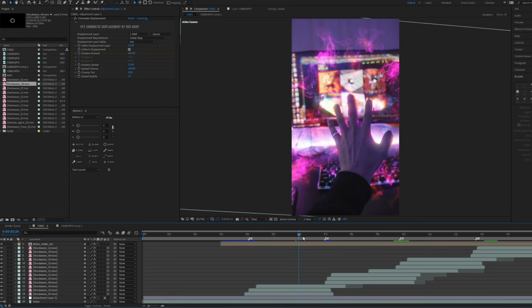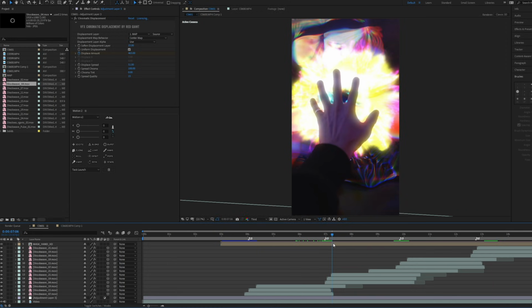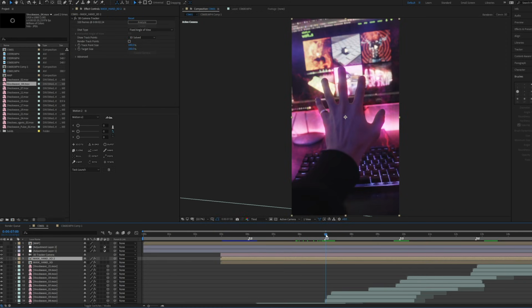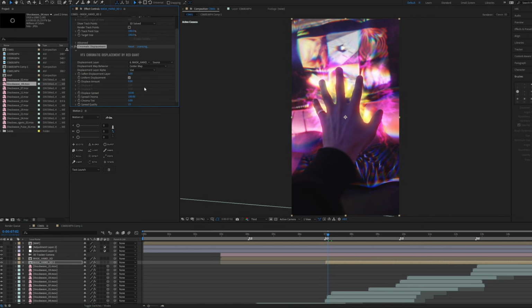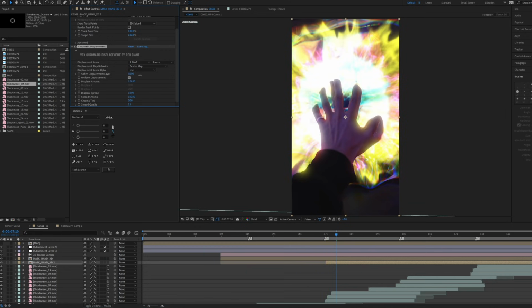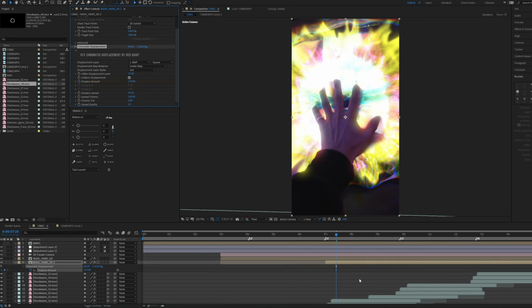And I'm done with keyframes. Looks amazing. Now duplicate the hand layer, cut it on the first drop, and apply the same plugin to make some blurry effect behind the hand. Also animate this on the drops from 0 to 80 for example.